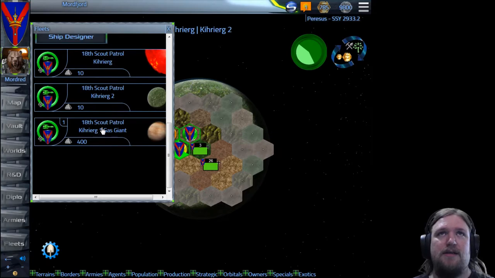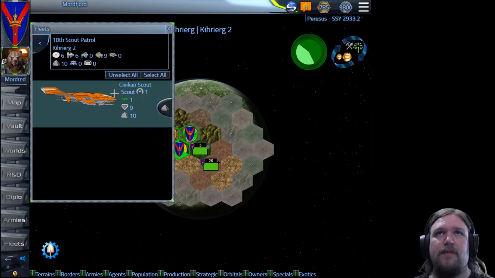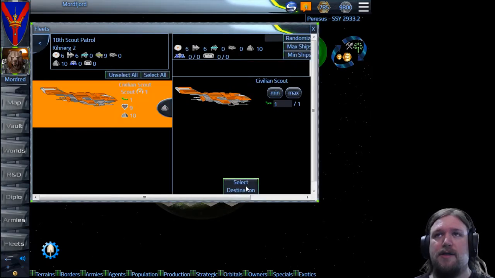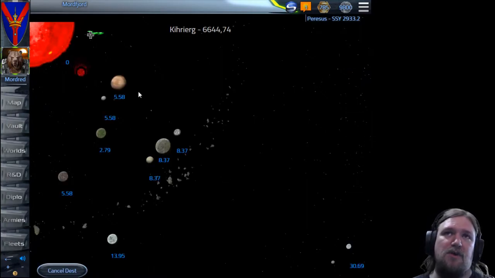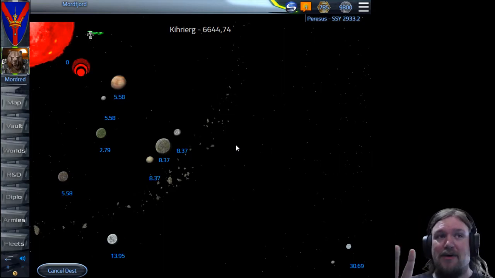We are going to select the fleet, which is this one. Select. And then select destination. It will zoom us out, and then we can see the time it will take to move to the different locations. Now, I will point out, and this is something which is a bit of an issue at the moment, alpha. Again, this is alpha testing.